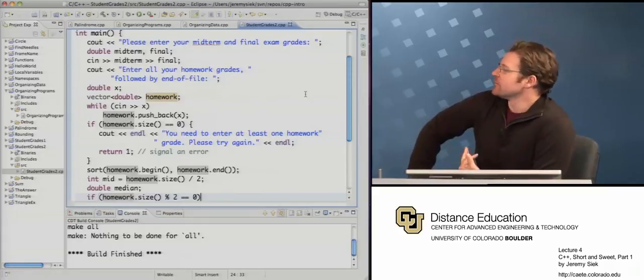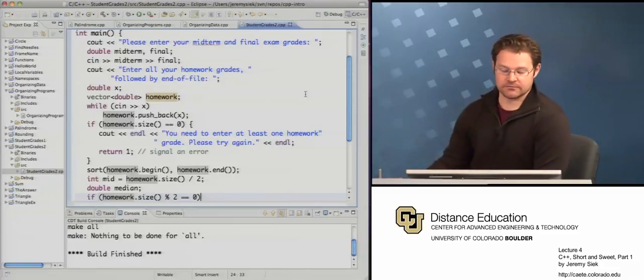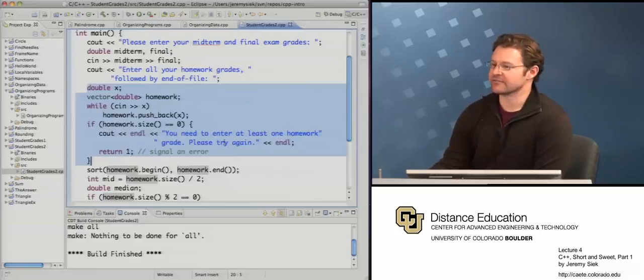Or here's another thing to think about. Suppose, right now this program just processes one student's homework. If we wanted to expand this to processing lots of students, what kinds of things would we end up needing to do over and over again? Probably inputting the grades. So these homeworks, we're going to want to do this part over and over again, and also the beginning part as well.